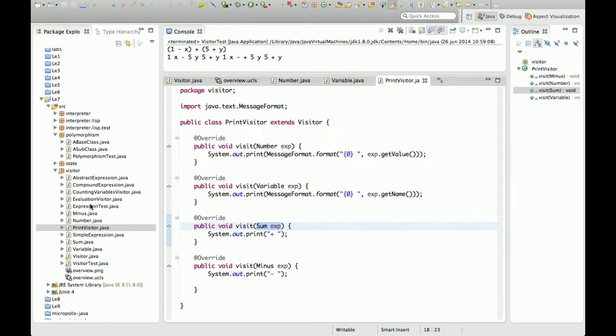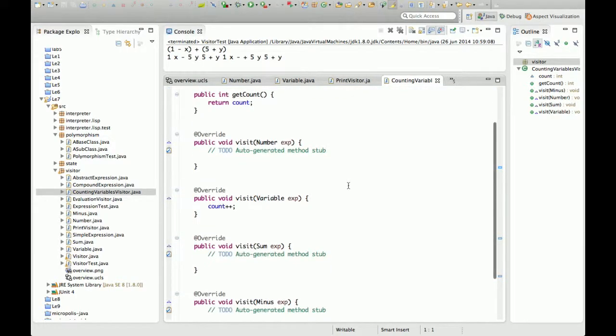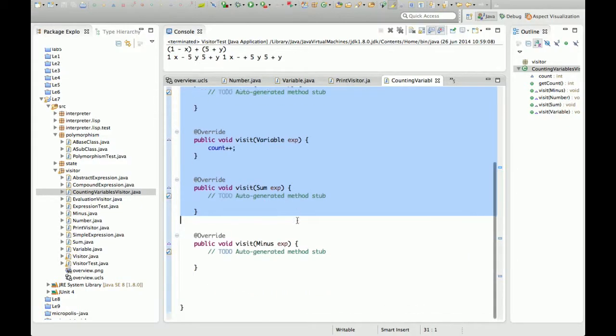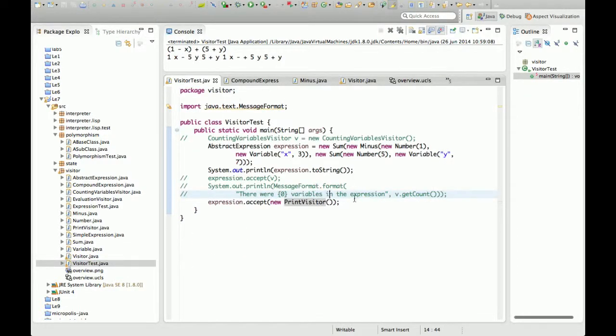So if we go to another visitor which counts variables, it's only interested in one type of expression. So variables lead to a counter being incremented, all other expressions are simply ignored. If we go to our example here, we can see that using a counting, or rather we do like this.